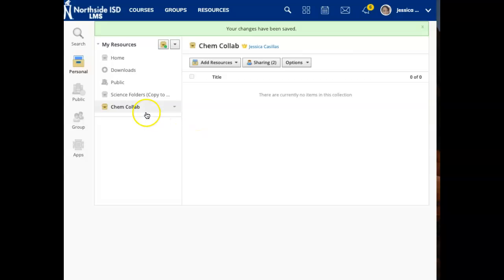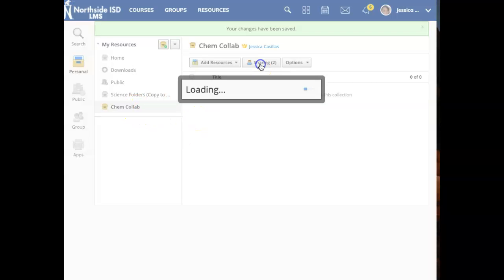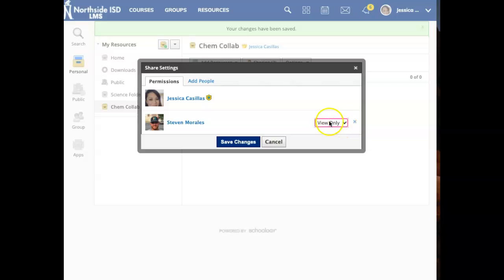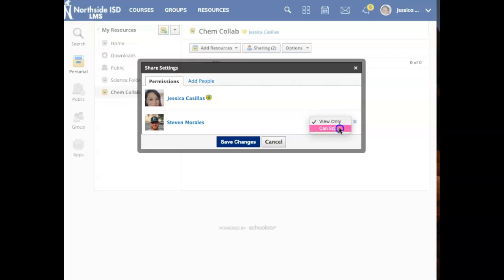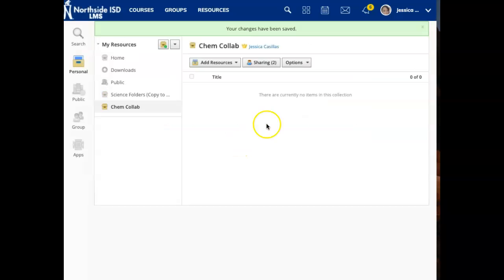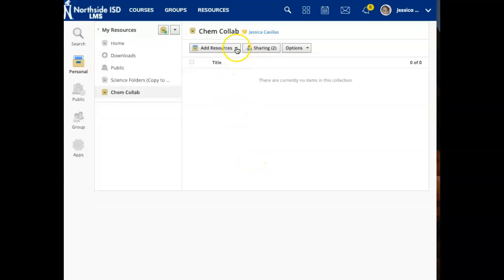And so with this, he's going to be able to put things in there. But if it is view only, he has to do edit. So I have to put edit for him. So we're going to go ahead and save those changes. He can put things in this folder, and he can copy them to his own classes. Or if he has any ideas, he can use them however he wants to. He has all those rights.